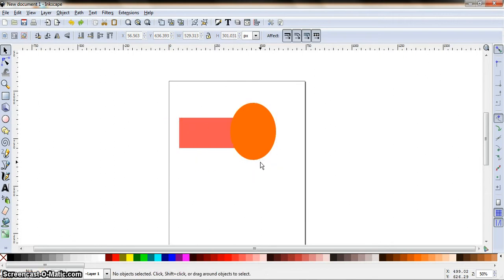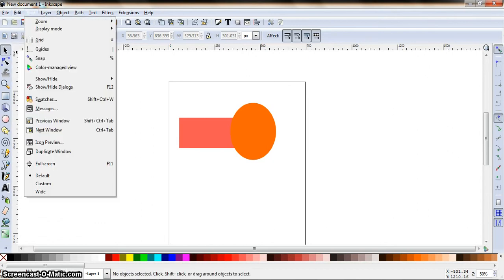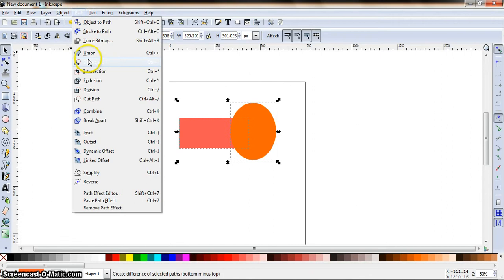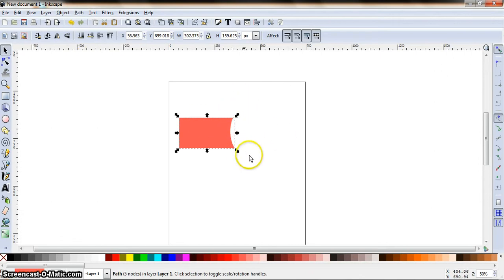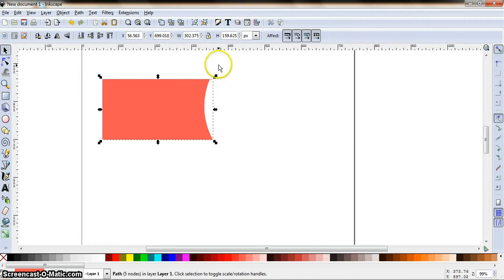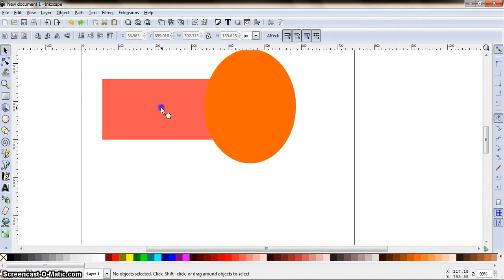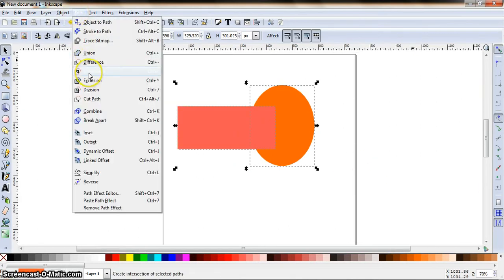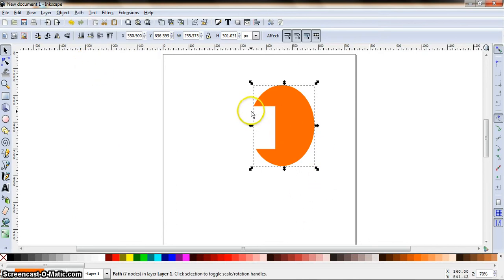I'm going to click Ctrl Z to undo, or you could always just go to Edit, Undo, Redo. Select both of them again, give it a difference. As you can see, it created an elliptical cutout in the rectangle. Now, what would happen if I had the rectangle over the circle? Okay, well, we'll put it there, select both of them, and give it a difference. Now I created a rectangle shape inside the ellipse.